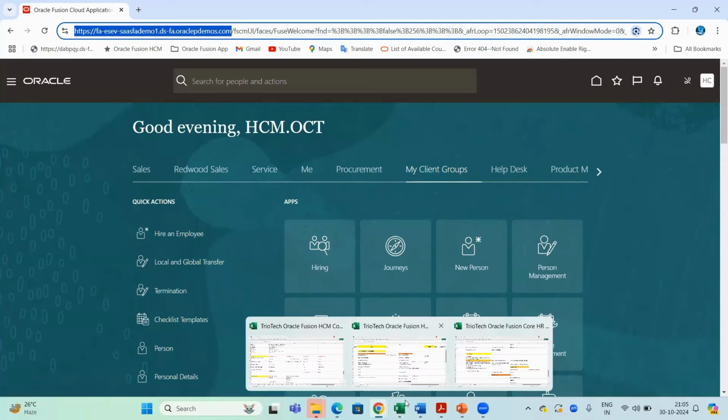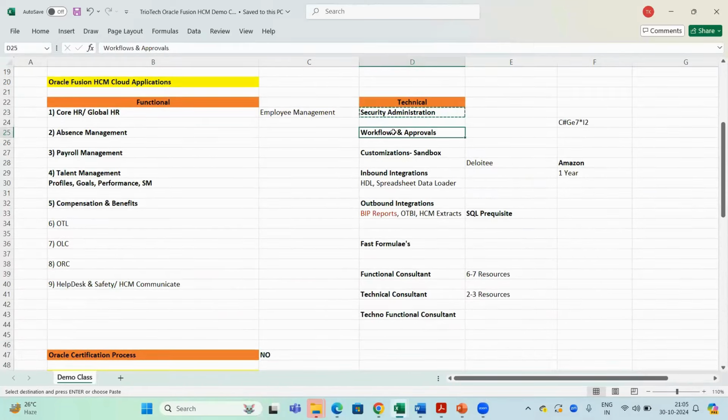Yesterday, when I was introducing you to the modules, I told you we have something called workflows and approvals, team. For every module, for any transaction happening, if the client expects an approval flow, for example, my client is telling me that in the absence module, when any employee applies for leave, it should go for manager approval. Or whenever HR is hiring an employee, it should go for the HR manager's approval. So we have an approval management concept, team.